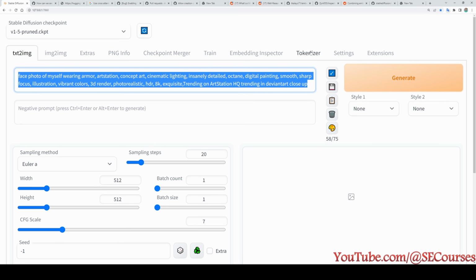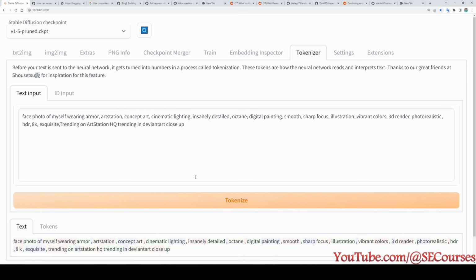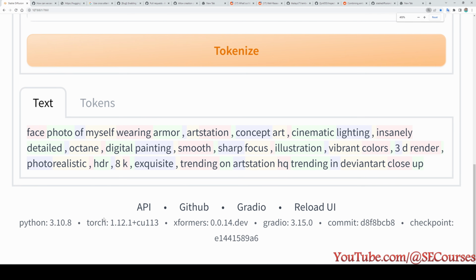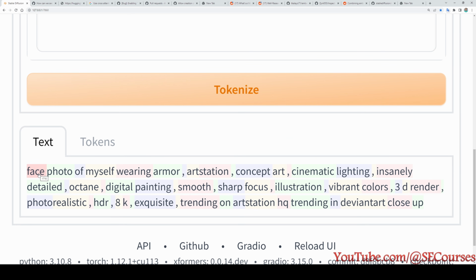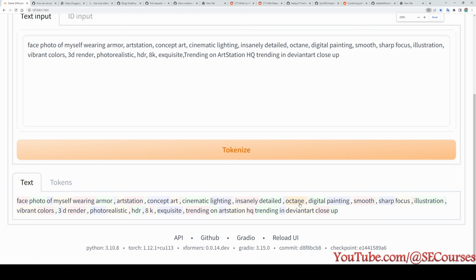So let's copy this and go to the tokenizer, paste it and tokenize, and now it is showing all of the tokenization. So face is a single token with an ID of 1810, photo is a single token, of is a single token. And let's see, okay, so artstation is 2 tokens. It is art and station. Commas are also 1 token each, as you can see. And let's see if there is anything else being tokenized into sub-tokens. Okay, photorealistic is also 2 tokens, and artstation is 2 tokens. So this is how tokenization works.